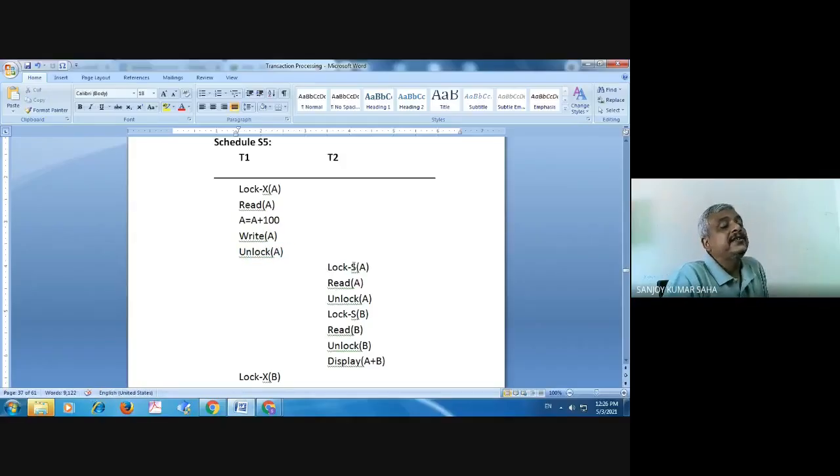So now say the schedule goes like this. This is the timeline. T2 goes for a shared lock. Now it can get the shared lock. It wants only to read the value. So it reads, then it releases the lock. Again it reads B, asking for the shared lock on B, reads and releases. It wants to show the total of A plus B.